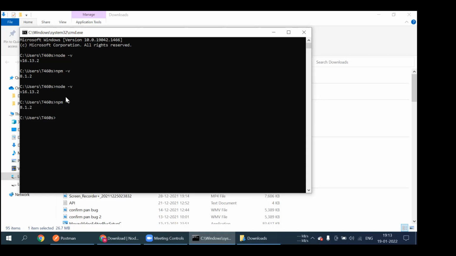Since we have already installed Node.js, now let's install Newman. To install Newman, we need to pass one command: npm install -g newman. I have given all the steps here in the slide itself, so you can refer to the steps. It will take some time. Since I have already installed it, it won't take much time for me.